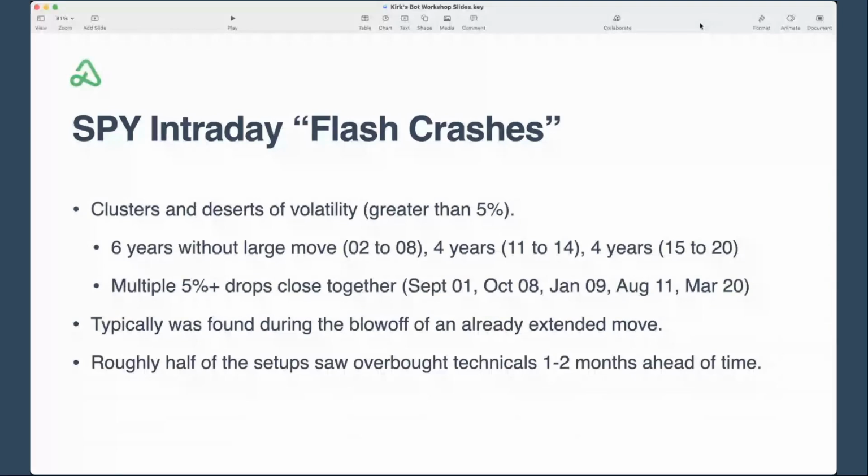We also noticed, again, as I mentioned earlier, multiple 5% drops close together. In fact, lots of drops happened in the same month or in the same day. So in September '01, October '08, January '09, August of '11, and March of '20, they had multiple days of 5% moves, either the same week, back-to-back days, or within a week of each other. So when volatility goes crazy, it tends to go crazy in sporadic moves back-to-back to one another.